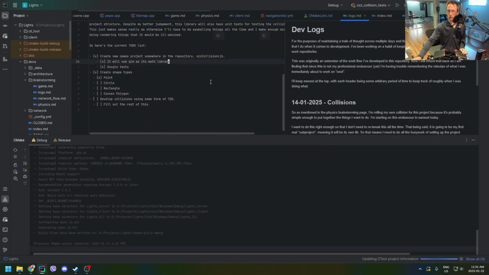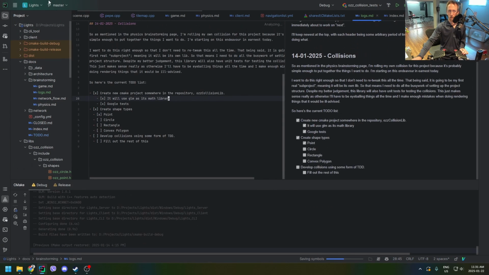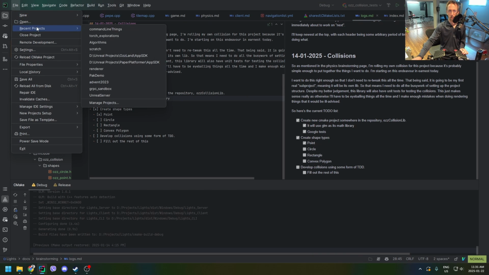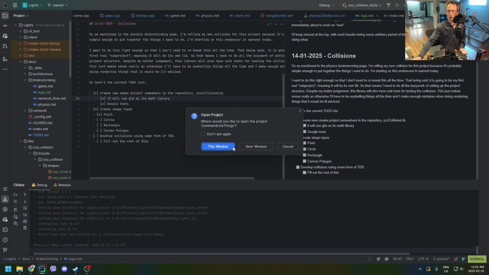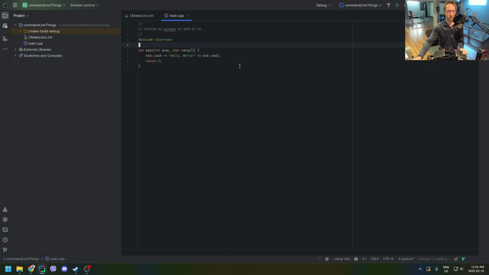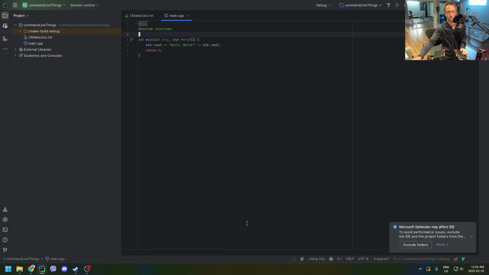Ignore this. This is the main project I'm working on, a command line thing. So I've created a new project that's literally just a hello world project right now, using CMake like this. And let's just start building out the application.